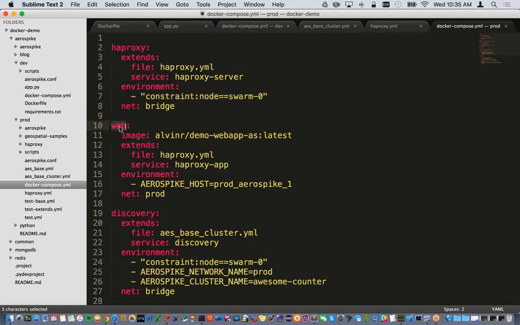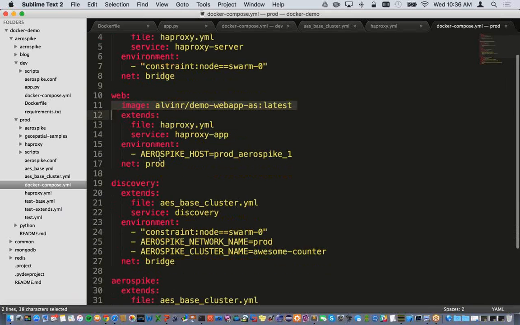Now I'm looking at my web service, so instead of building my image from scratch, I'm going to use a posted image. As my development team has finished, they posted their image to either Docker Hub or their local registry, and now when I orchestrate, I'm using that image that they posted. Again, we're going to extend from existing files.